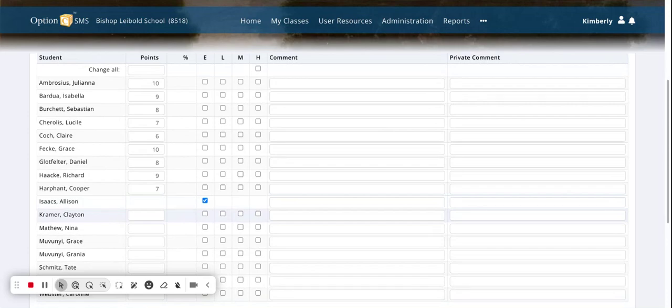Maybe a student submitted an assignment late and you need that noted. You're going to select the second box with the L, and that will mark it as late. On the main screen, and I'll show you in a moment what that looks like, it will show a little stopwatch to denote it as late. If the student hasn't submitted the assignment yet at all, you'll use the third box over with the M for missing.